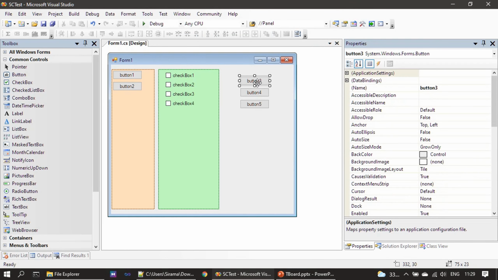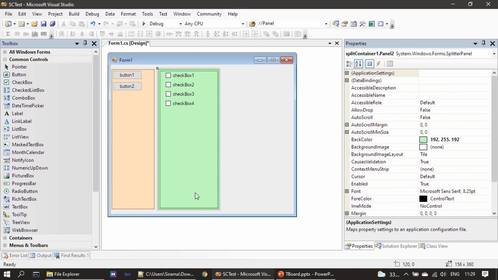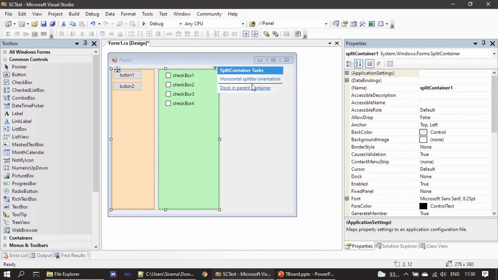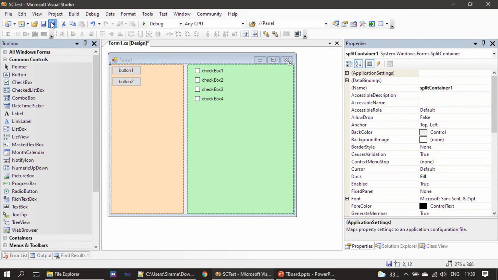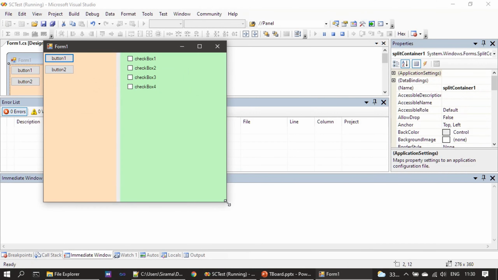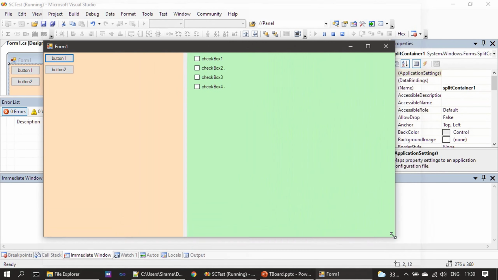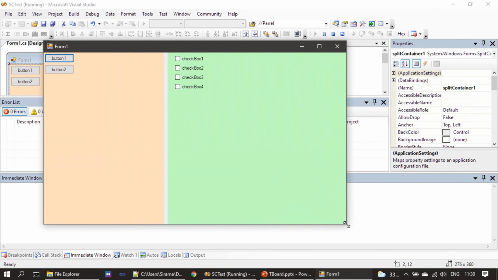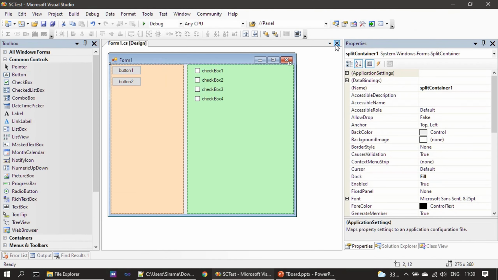Now let's remove all these buttons. And we will dock this. So now if I run it, you can see the panels will resize along with the form. That's all required for the split container. So we just explored it through design time.